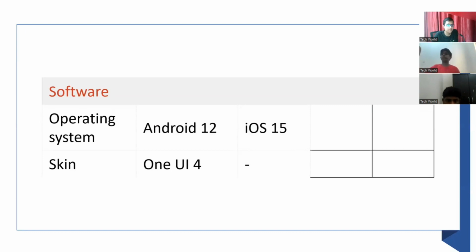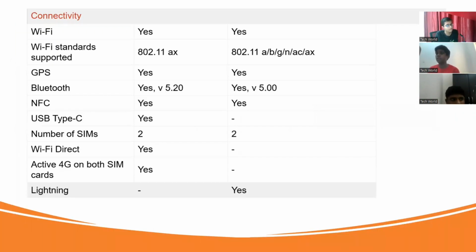Now, when we compare software-wise, the operating system of S22 Ultra is Android 12 and skin is One UI 4. And for the iPhone 13 Pro Max, it is iOS 15, as I said earlier in the starting, and skin is not given. Now, let's get to the connectivity comparisons.